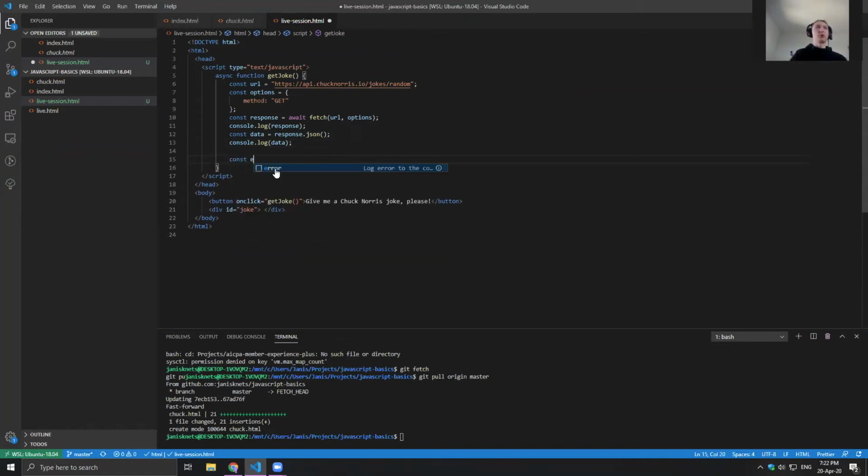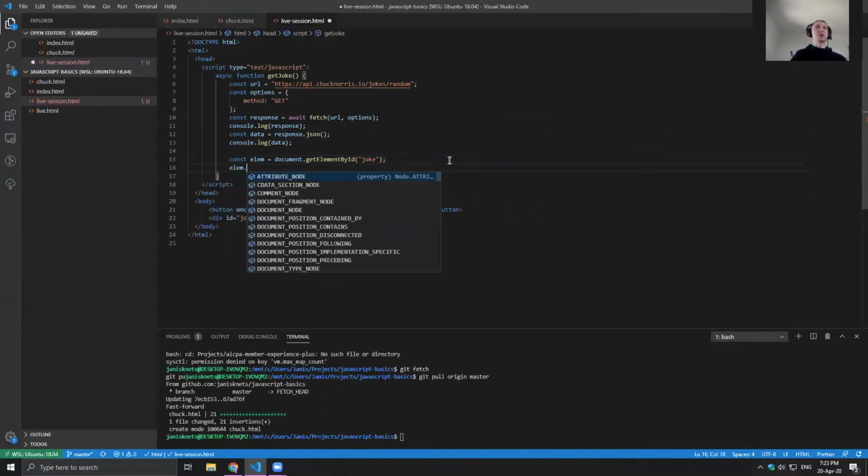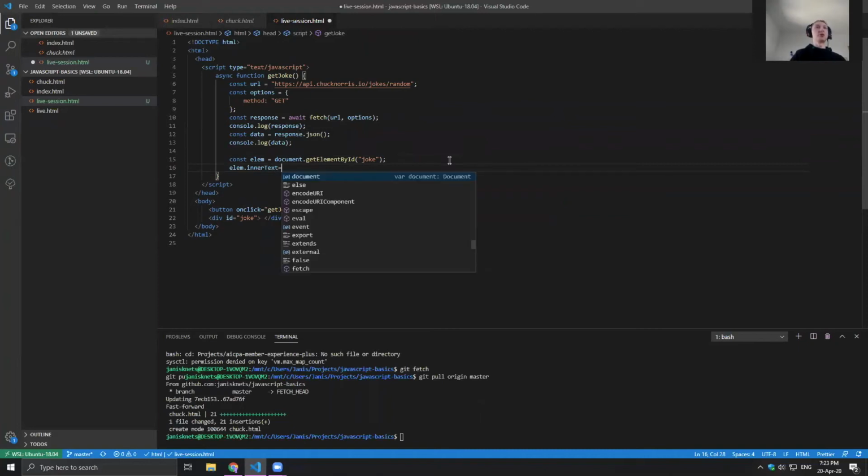So what I'll do is const element equals document. So we did this last time where we talked about how to get elements from the DOM by using this method. And we want this one. So let's put it here. Then we're going to say element innerHTML or innerText, let's do text better, shall be the data.value.